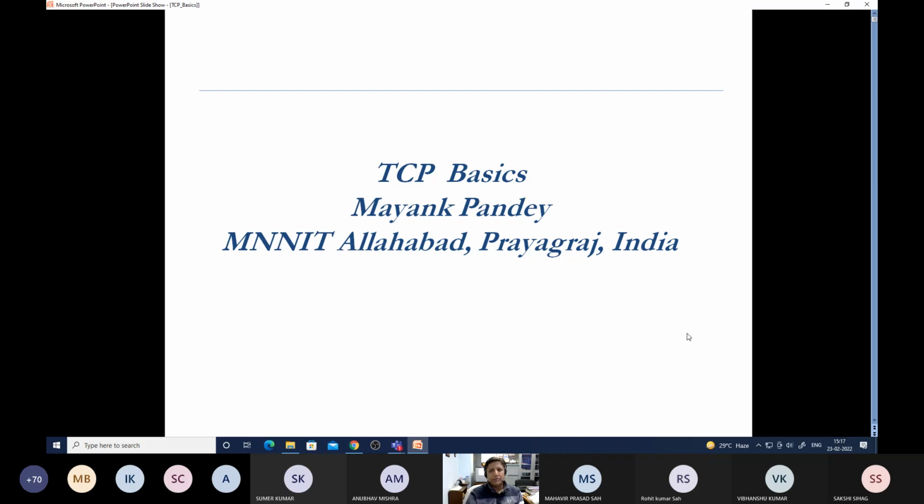Now let us move towards the real implementation, the most important protocol of our TCP/IP protocol suite, that is TCP, Transmission Control Protocol. So this is going to be a long topic. We'll first go through the basics of TCP, and then we'll see some advanced topics in TCP, and that will complete our transport layer as a whole.